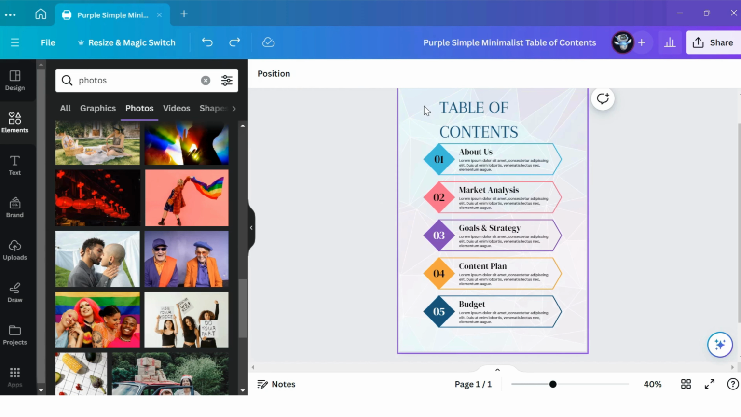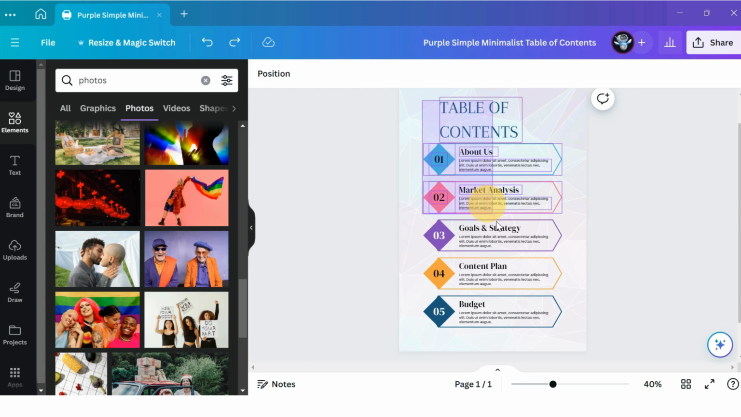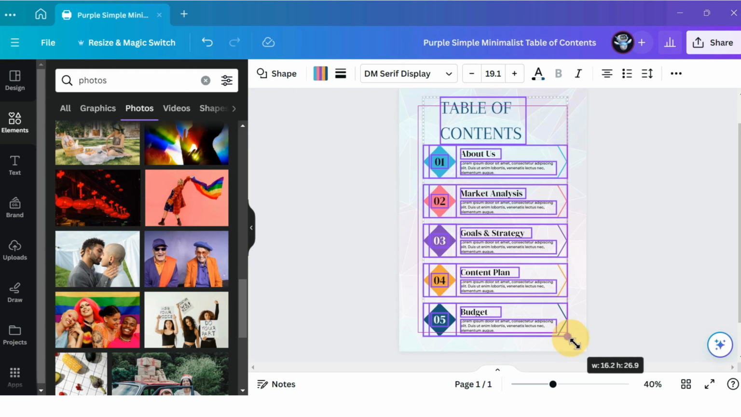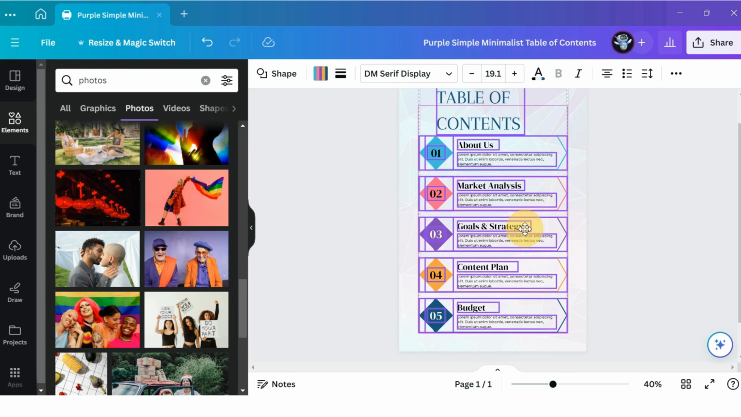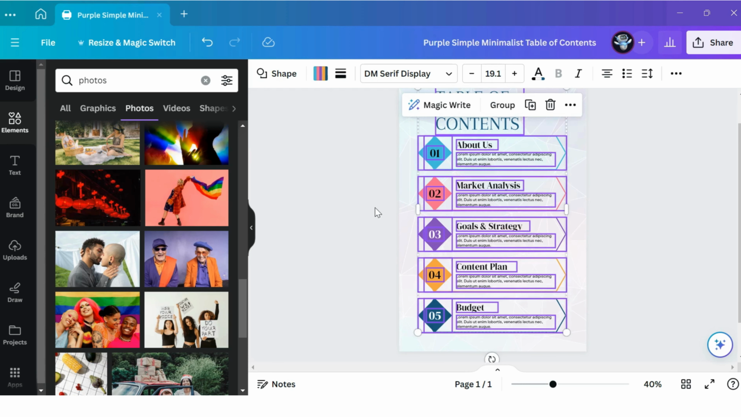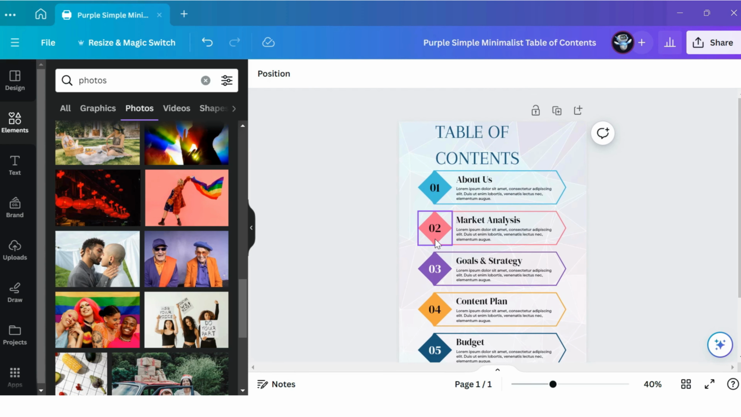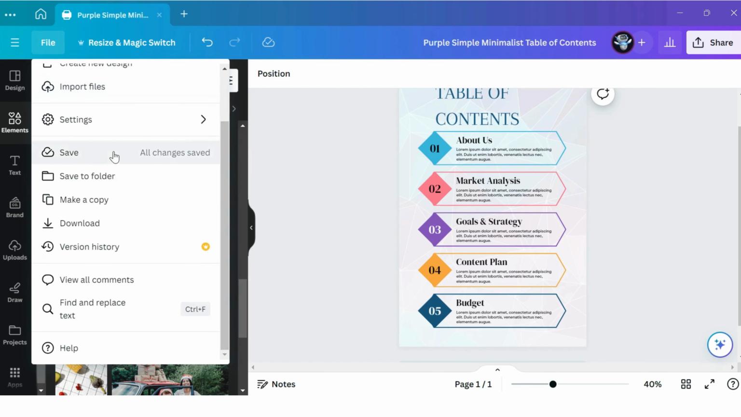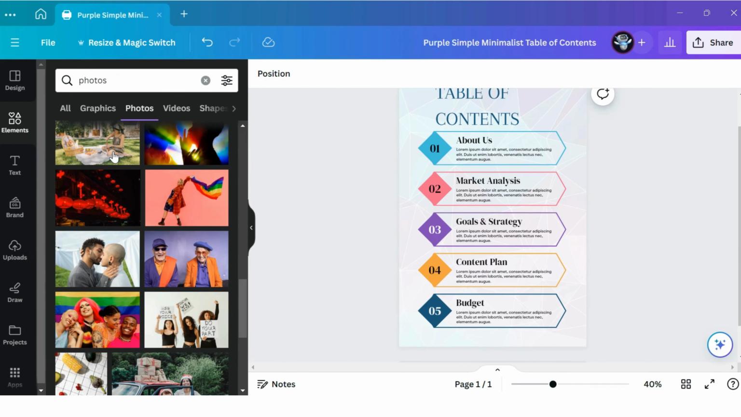To resize anything on this template, for example fonts, design elements, images, or any other graphics, there is a shortcut. Select it and resize it like this. Once you are done with all the updates on this template, go on the top left hand side and click on File. Scroll down and click on Save.